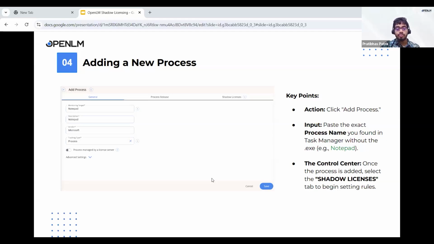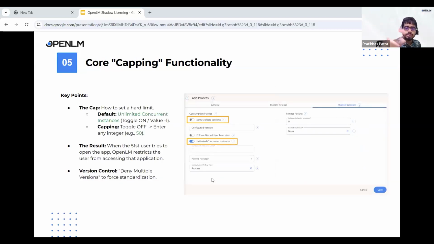This is where rules are defined, limits are enforced, and unmanaged software finally becomes governed. So, this is the core of schedule licensing, the much awaited capping functionality. Let's start with the cap itself. By default, applications are allowed unlimited concurrent instances. The toggle is on and the value is set to -1. In other words, no limits.